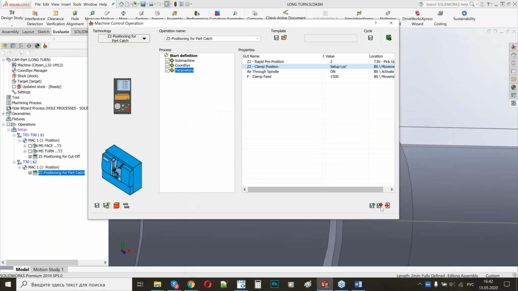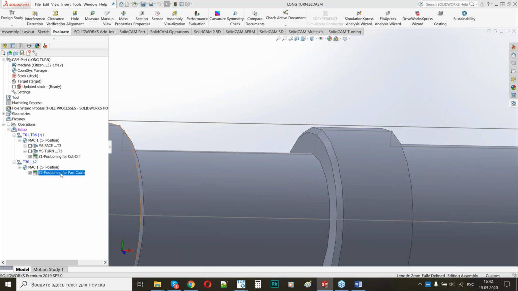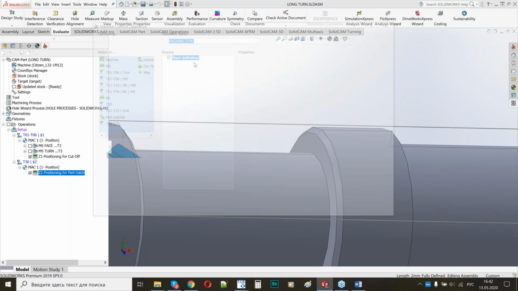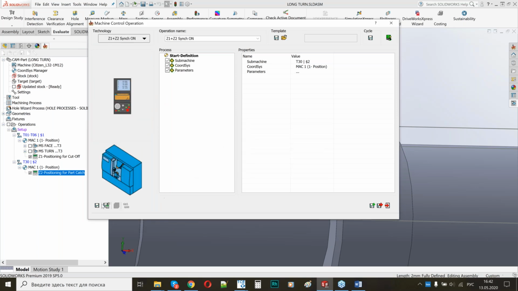But this sequence will be the same as for the cutoff and for the long-term operation. And what I'm going to do here is, the main command is a synchronization mode for V1 and V2. For the Citizen machine, it is just applying the axis button G650, but to perform a good simulation here, I will need to add this MCO cycle.